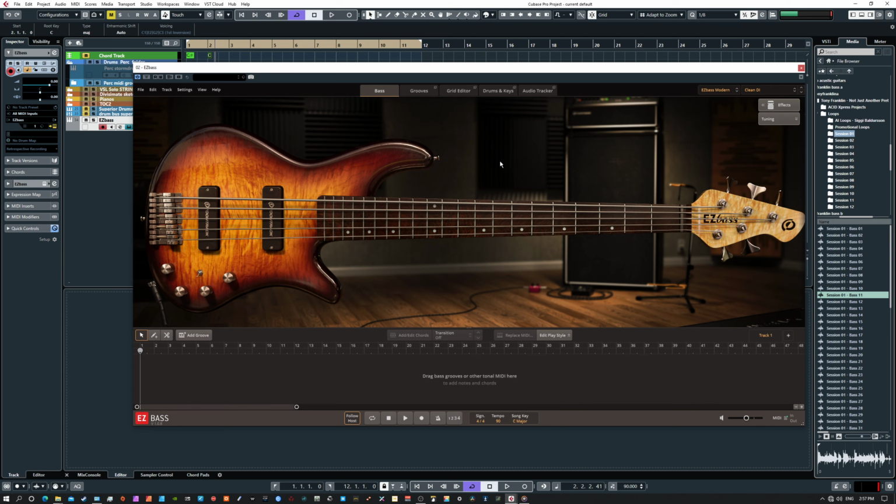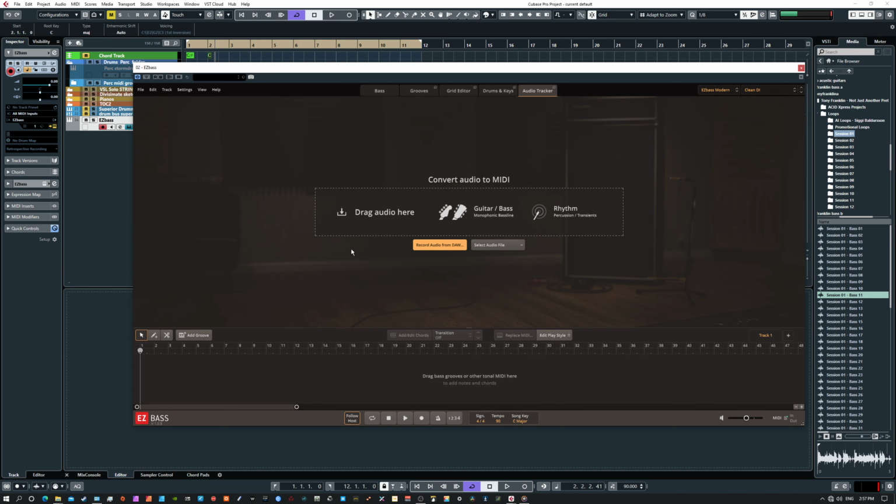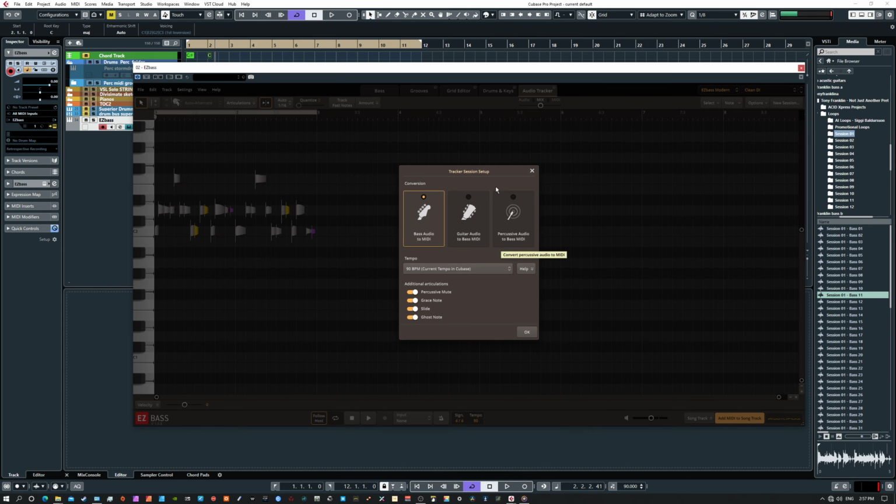So let's do that. Let's go to Audio Tracker, which brings up this interface. Let's take session 1 and drag it in, drop it there. We get this interface that says bass audio to MIDI. Yes, we want to take this bass audio loop and convert it to a MIDI loop of bass, or our own custom bass MIDI. It also says here that its estimated tempo is 90.1, but we have it already set to 90 on our DAW, so that's close enough. We'll just leave it at current.